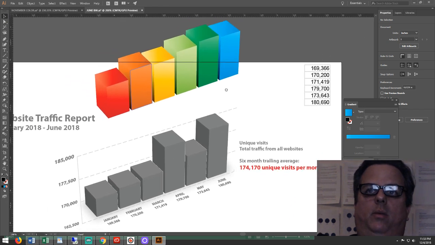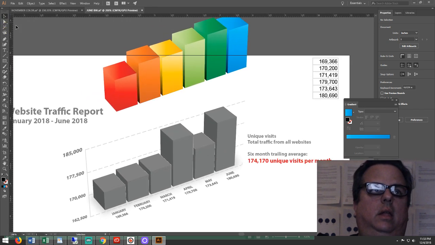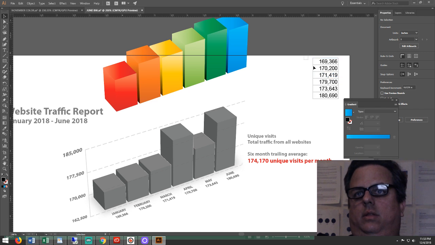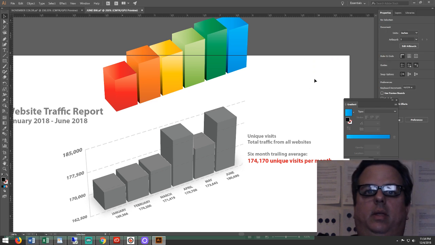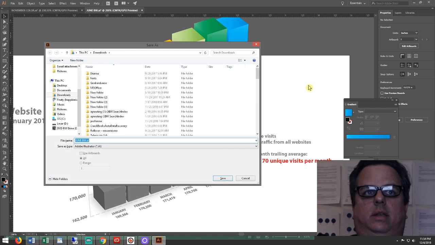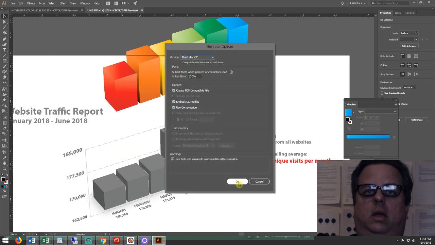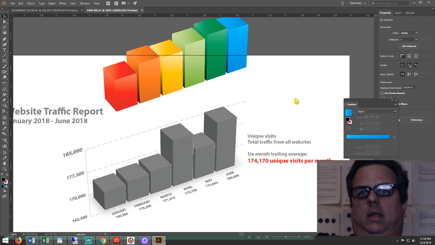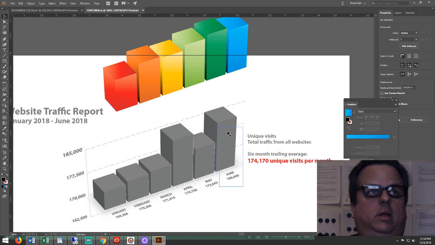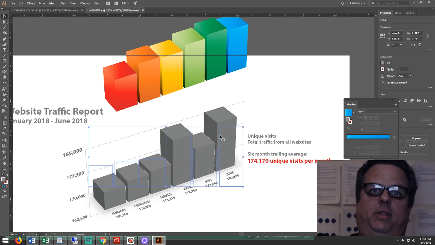And then now that we have that, I can get rid of these numbers. I no longer need them. We're going to save this. I always like to save this as the black and white file before we edit it. So we're going to call this June 18 black and white Adobe Illustrator, and we'll hit OK. And then that's our save point, because now once we do the next round, we're changing stuff.